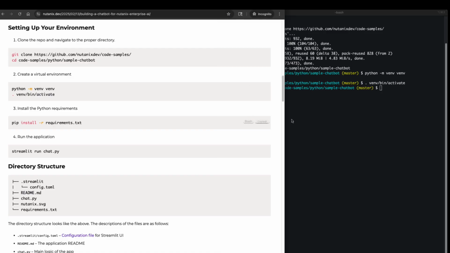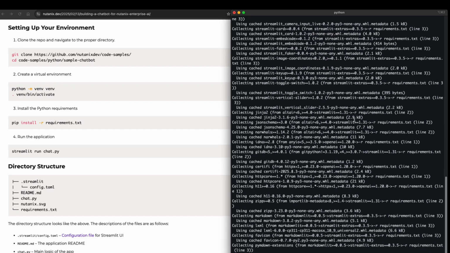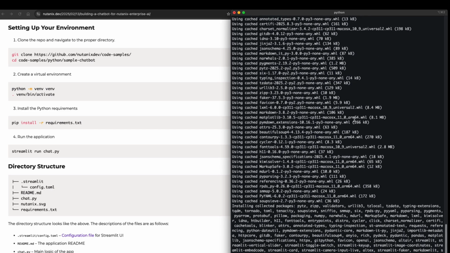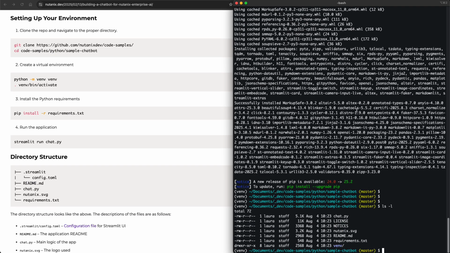This chatbot is based on the Streamlit framework, which is a very popular framework for developing AI applications. So we're installing the required packages for that framework. Once everything is ready to go, let's just take a look at the files that we have here, and this is also outlined in the blog post. The core logic of our chatbot is going to be in the chat.py file. That's our Python script using the Streamlit framework.